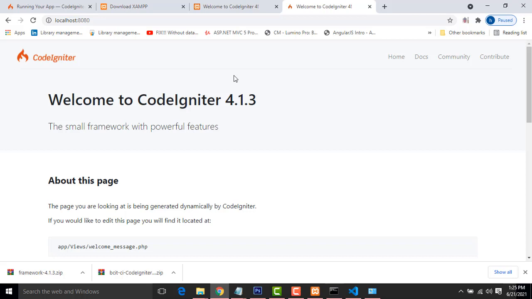I hope you guys understood CodeIgniter well. In my next tutorial I am going to create a simple project with simple web pages and explain how CodeIgniter works.